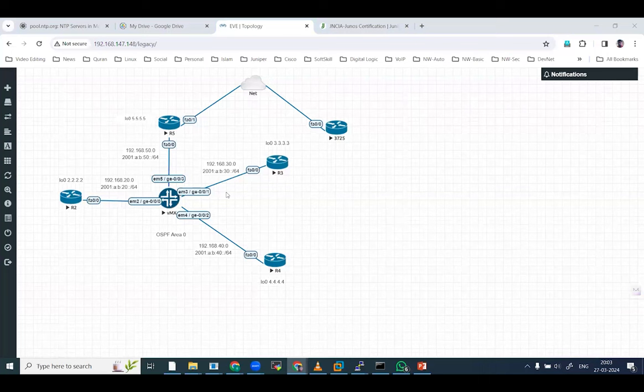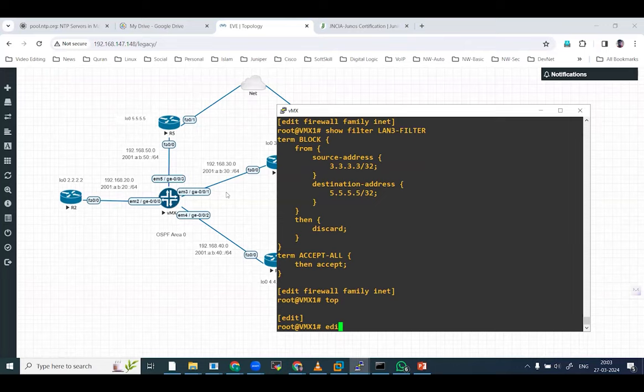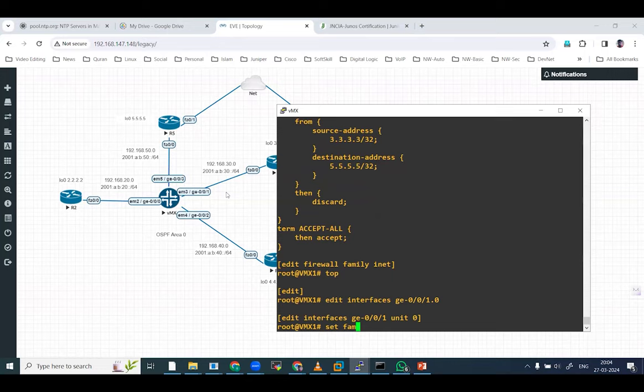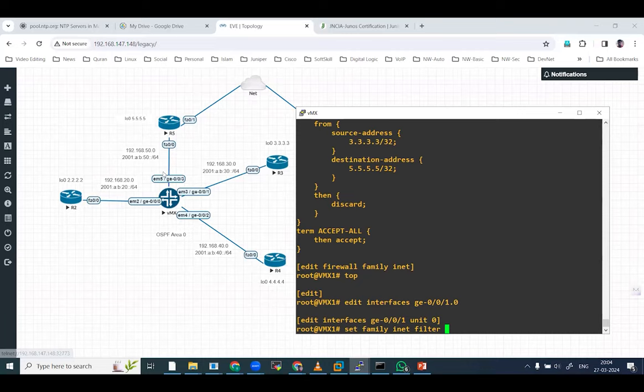First of all, I'll go to the top of the hierarchy. Then we'll go to edit interface ge-0/0/1.0. Set family inet filter, and then we have to specify the direction. So again, this traffic is coming from router 3 and it's going to router 5. If we apply it on ge-0/0/3, then we have to apply it as output, but here we are applying it as input because traffic is coming toward the VMX router. We'll say input, and then we have to specify the name of the filter, which is LAN 3 filter.